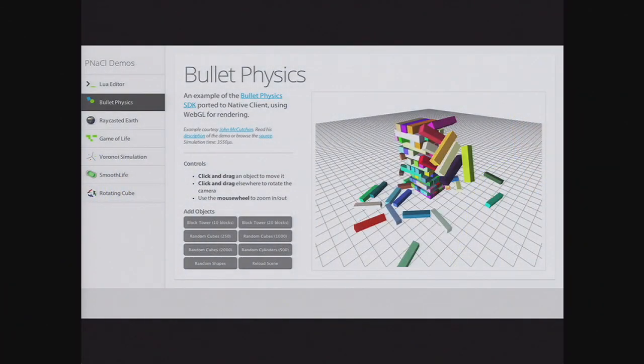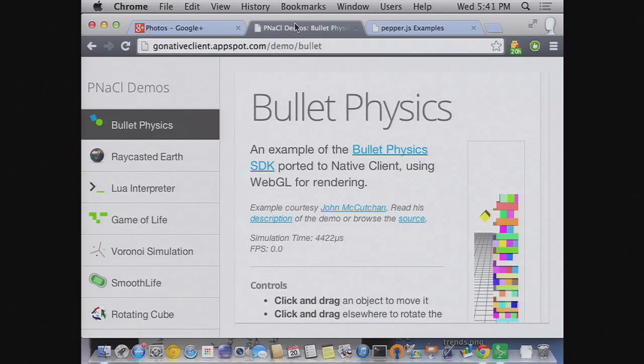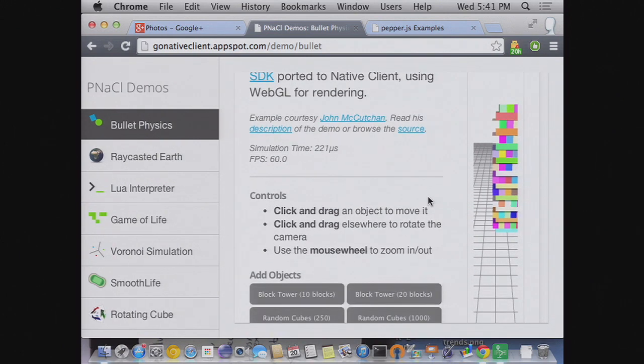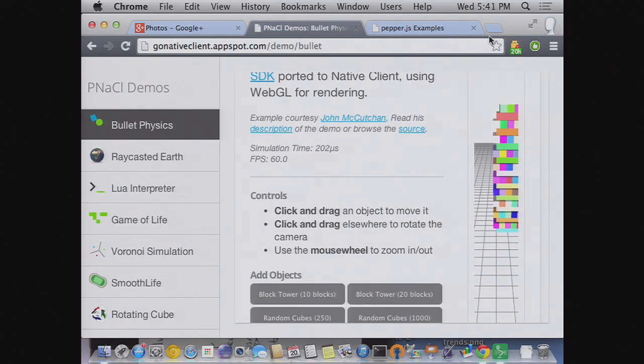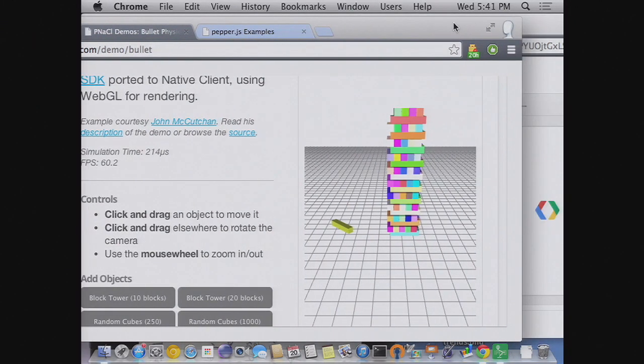An example of that is the bullet physics demo that we released with Portable Native Client. Let me navigate over here. Let's expand this again. Cool. This is mostly a JavaScript application. What it's done is taken a C library, the bullet physics library, and just embed that capability in itself.